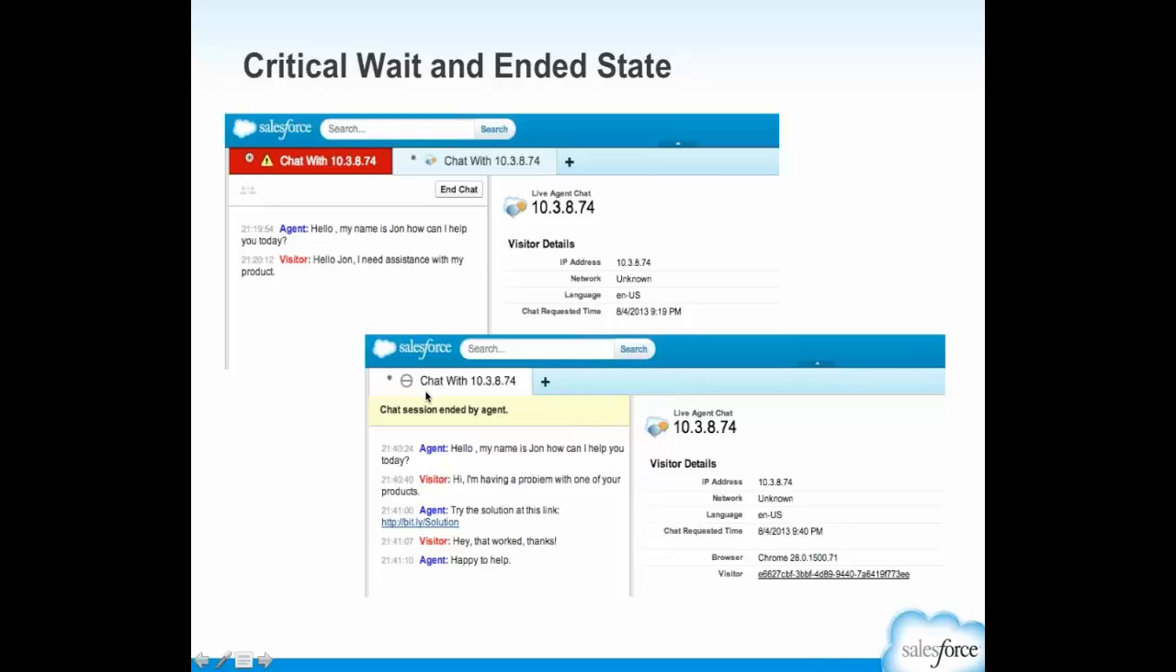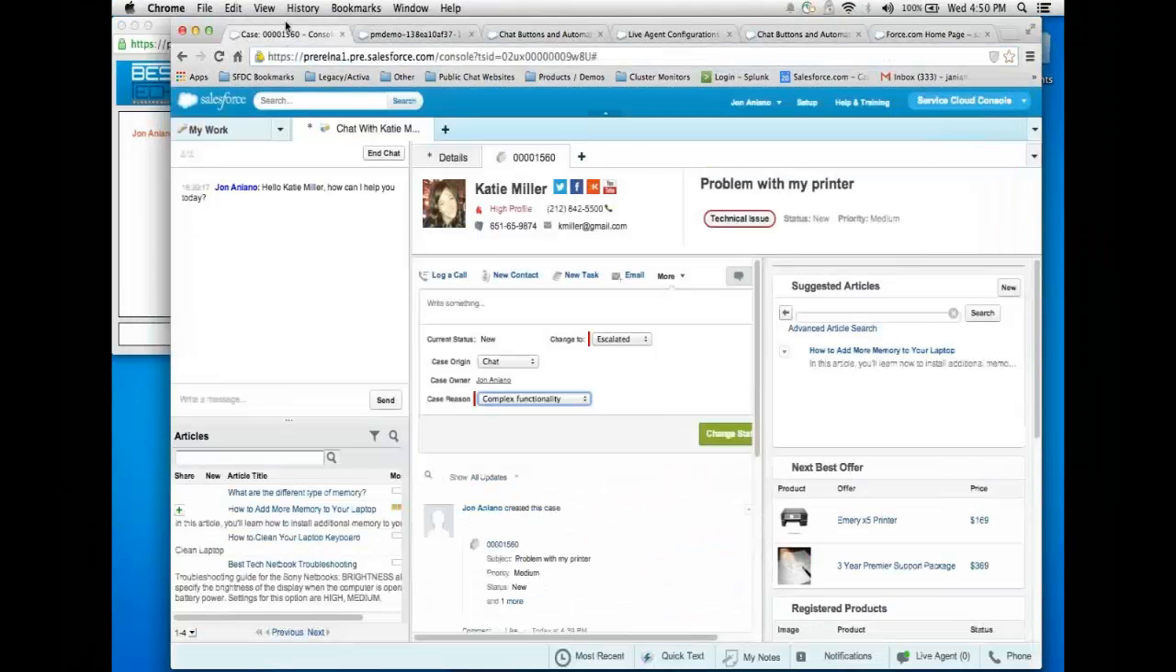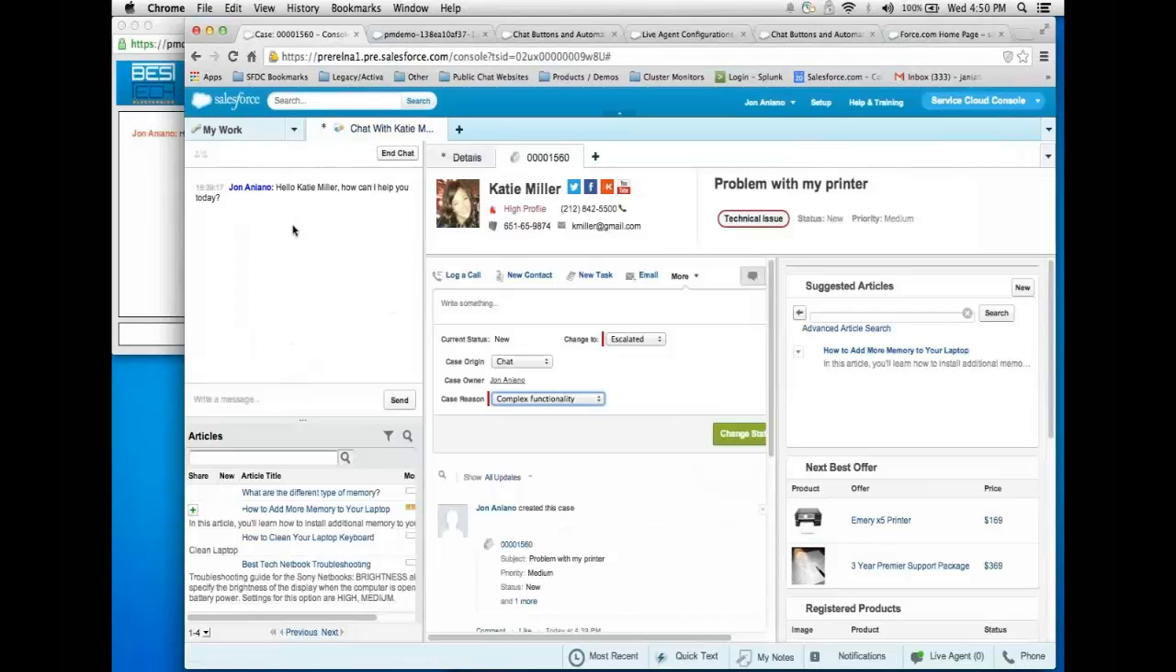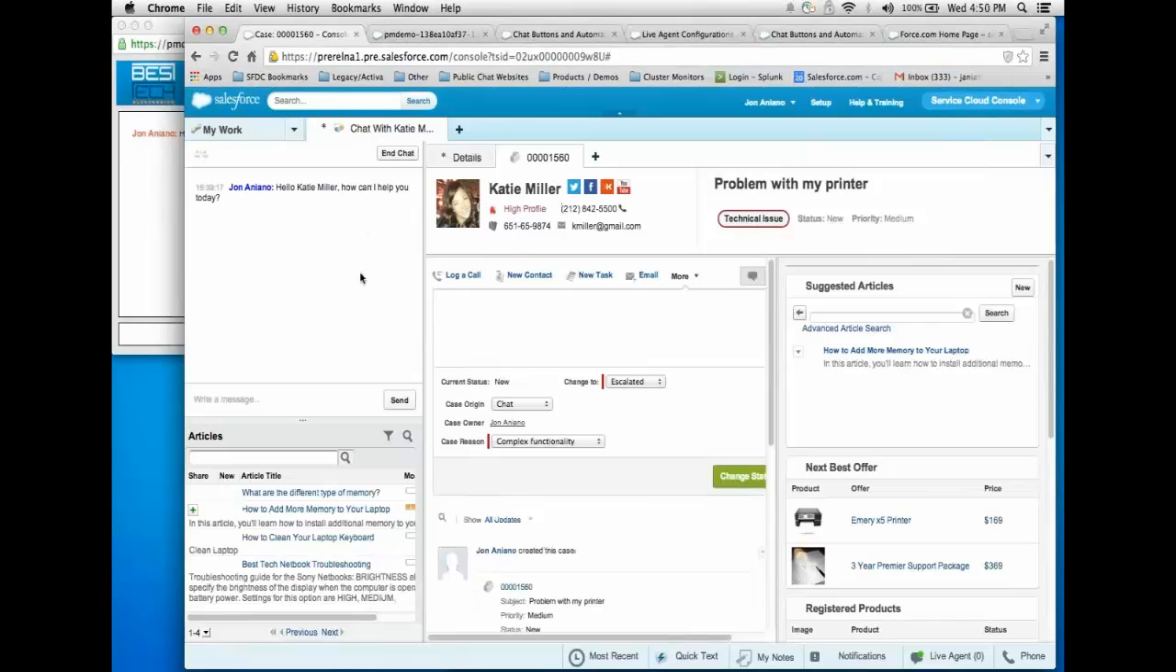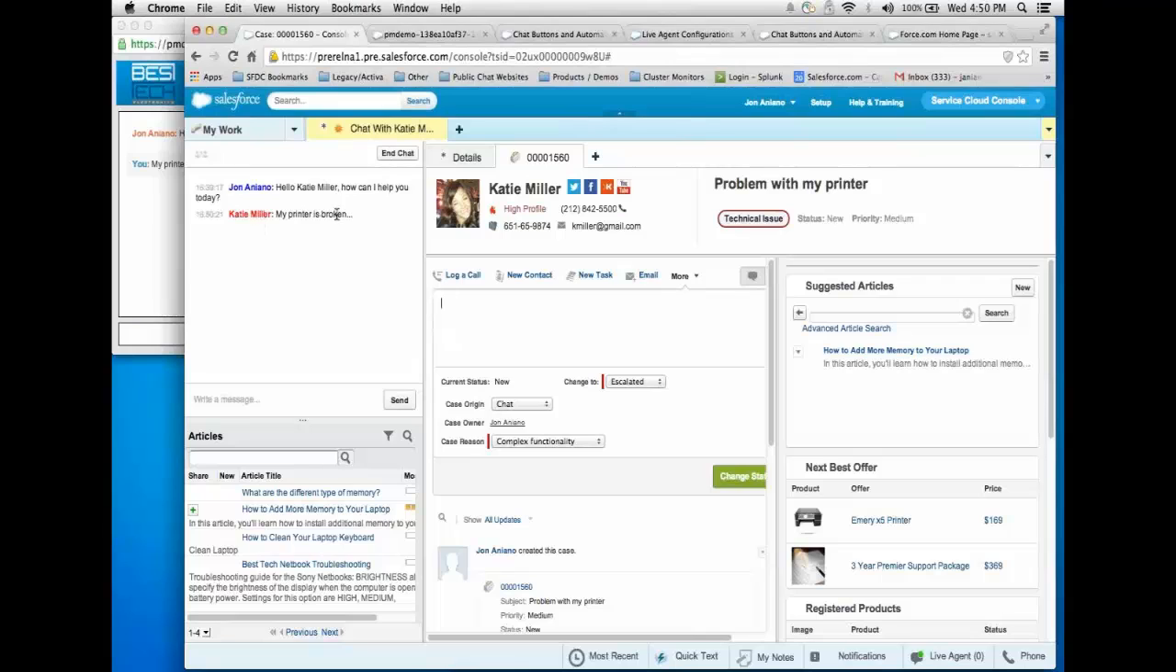And we've also made the chat ended state more obvious when an agent is in multiple chats and the chat has ended. I'm going to do one demo of this because it's very quick. But you can see here I've got my chat open as the agent on the left-hand side. I've got a case alongside here that I'm also working while I'm on the chat. The customer in the chat will send a message and say, my printer is broken in this example. We'll see that on the agent side, we got an alert as soon as that message was sent.